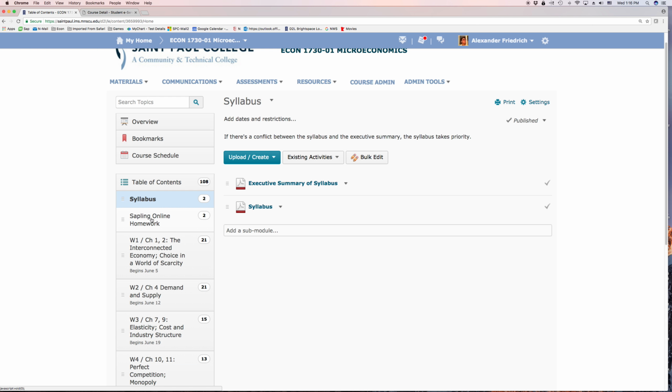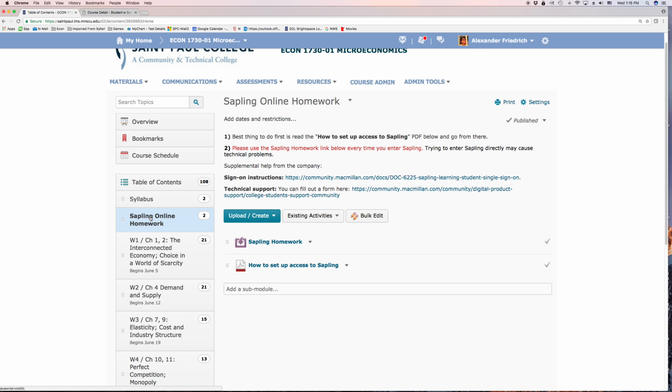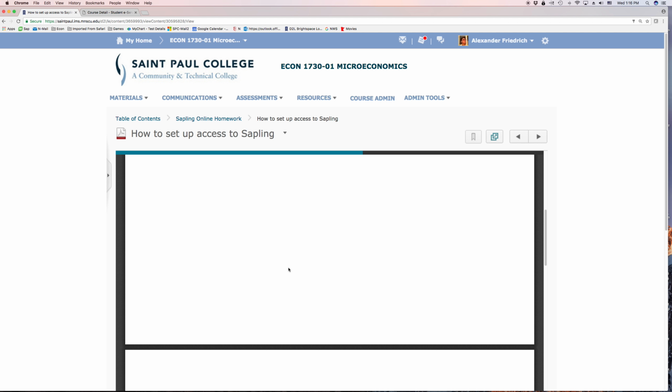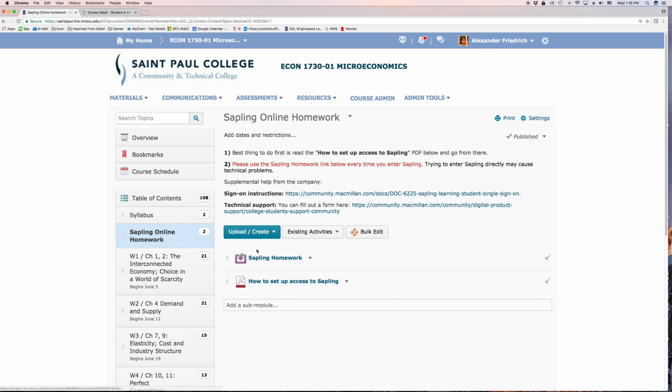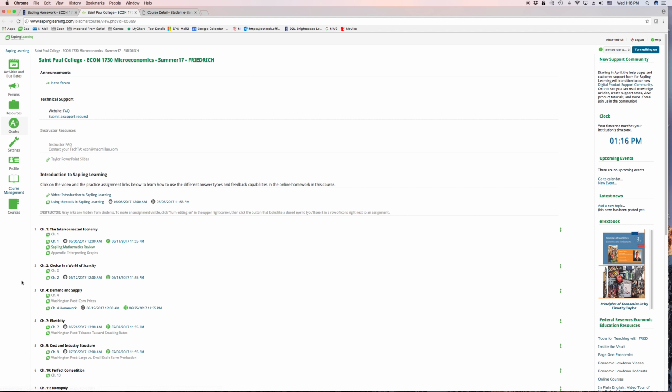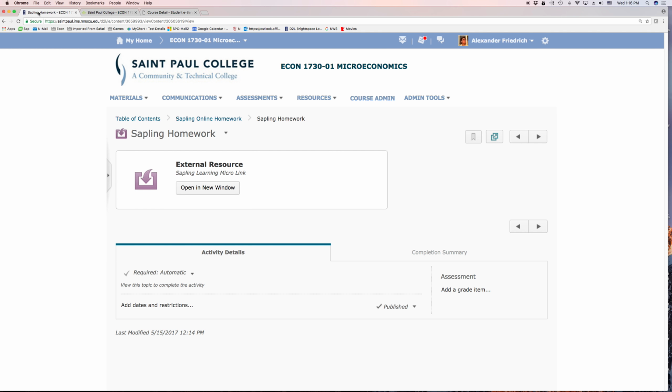Now, this here, Sapling Online Homework, is how you're going to be entering the online Sapling Homework system. Here you've got some information on it, and I've got a PDF that tells you how to set up access to the Sapling Homework. What I suggest you do, however, is focus on this. This is the main link you will be using to enter the online homework system. Please do not try to enter from outside of D2L, because it could cause you some technical problems. This is what it should look like when you get in. But let's go back here.